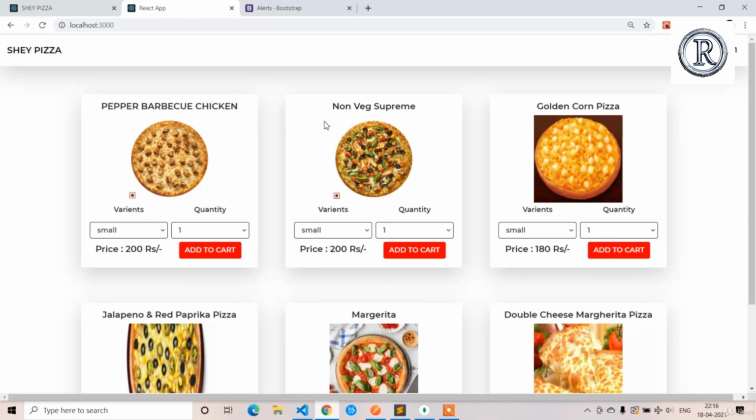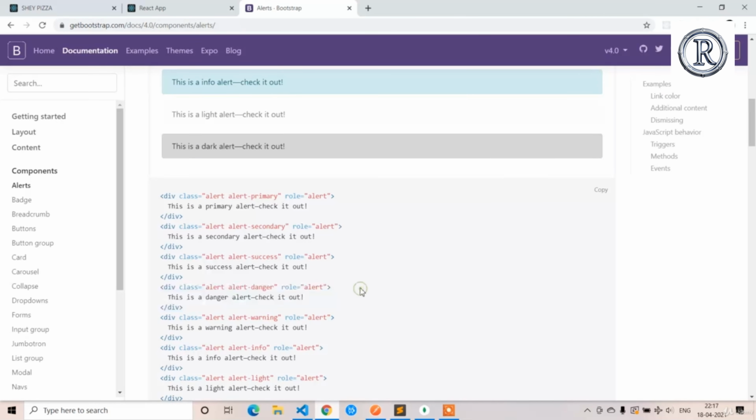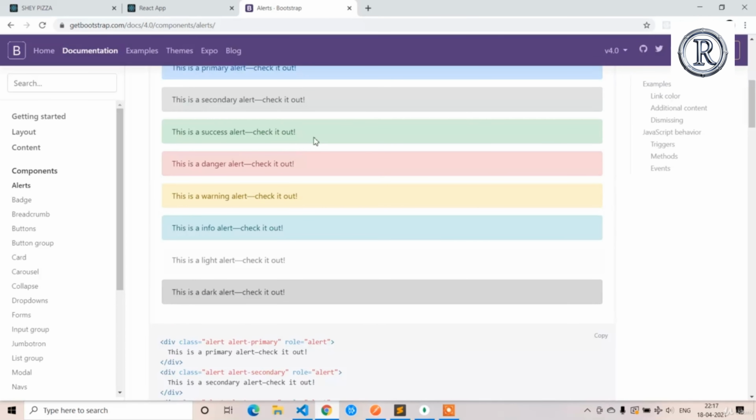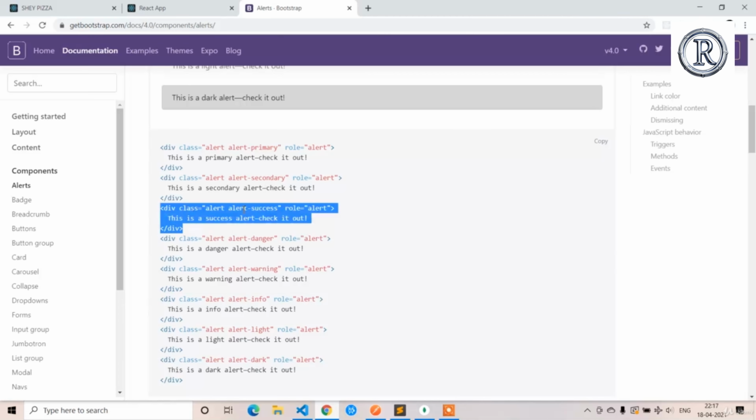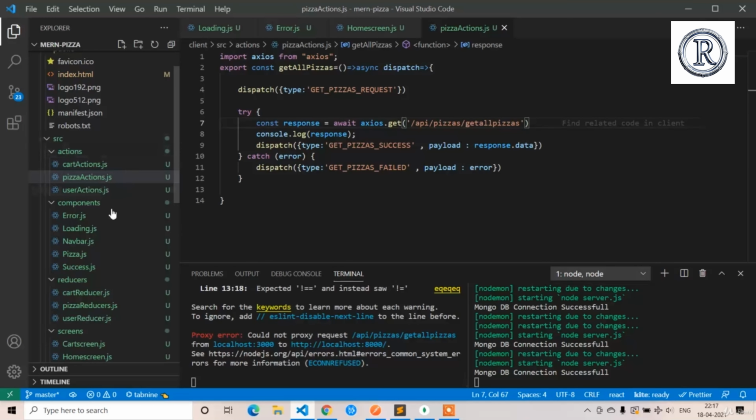So now I will show you the success component. The success component is also similar to the error component. I think we will use the success component only in the registration process. After the registration is successful, we have to show one message in a box with the value registration is successful. So this is the success alert. I am going to copy it. Here you can see this is the success one. Copy and paste it in the success component.